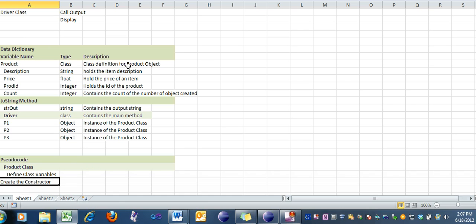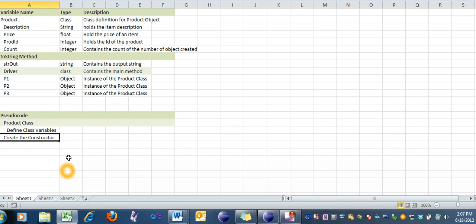Now, when we're looking at this, the constructor is going to have parameters, and those parameters are going to be coming into the class. It's how we're going to set our information up. So somewhere, either up here or in the pseudocode, you're going to list your parameters. I try to do it like the next thing over. I'll say parameters: description in, price in, product ID in.